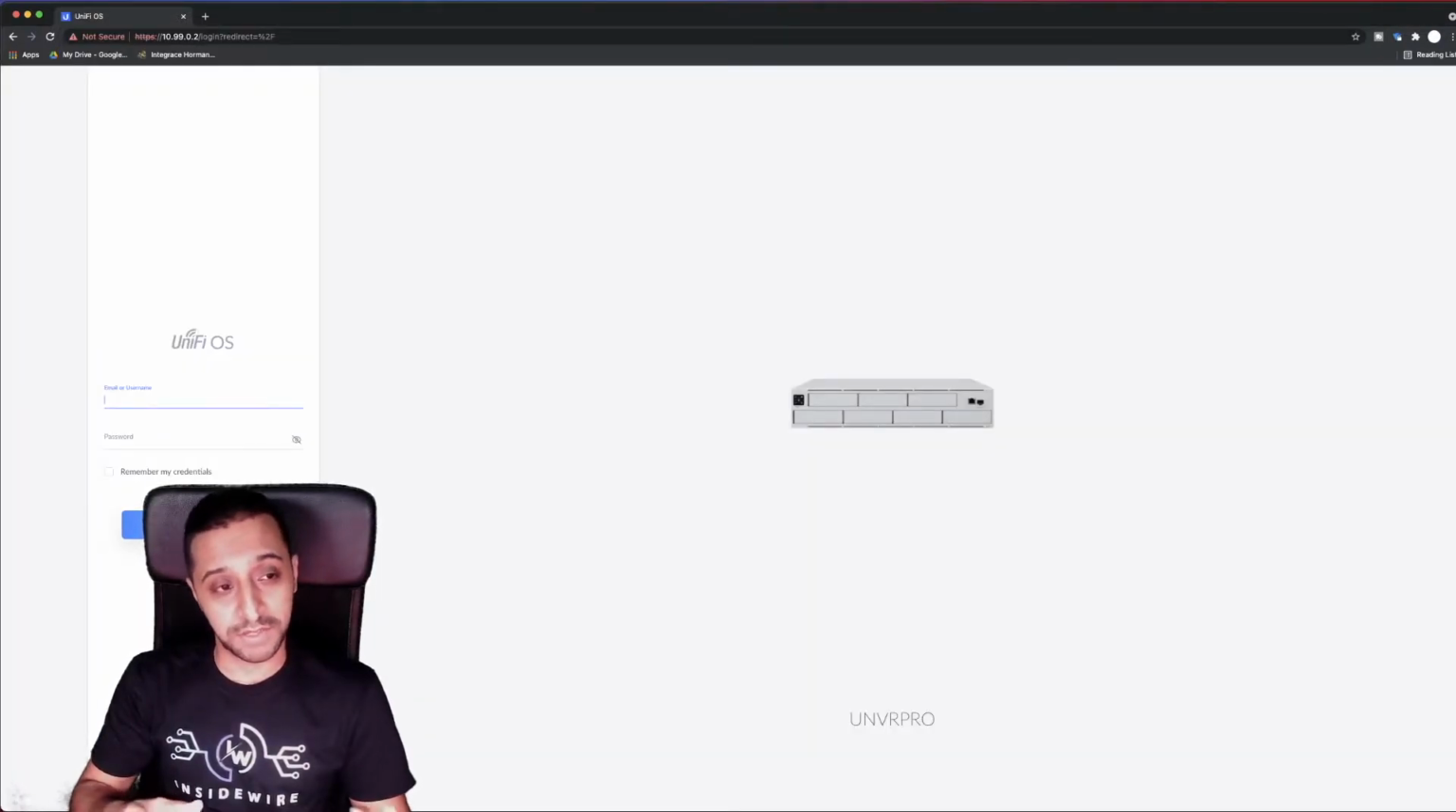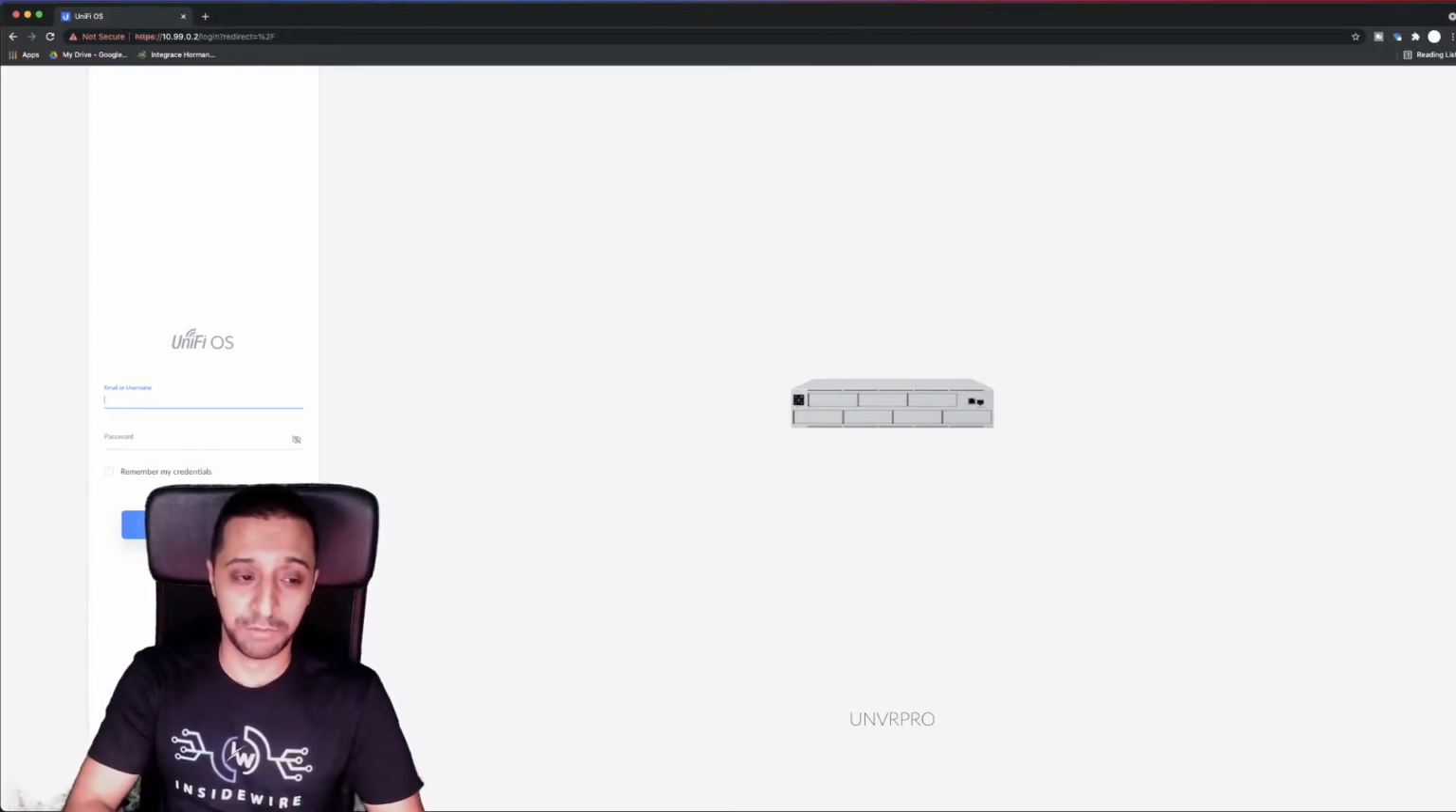So that was, sorry, I just typed in the wrong IP address at the top. So I put 99.0.1, it's 99.0.2. 99.0.1 takes you to the gateway, which we don't want to go to at this point. So go ahead and log in.